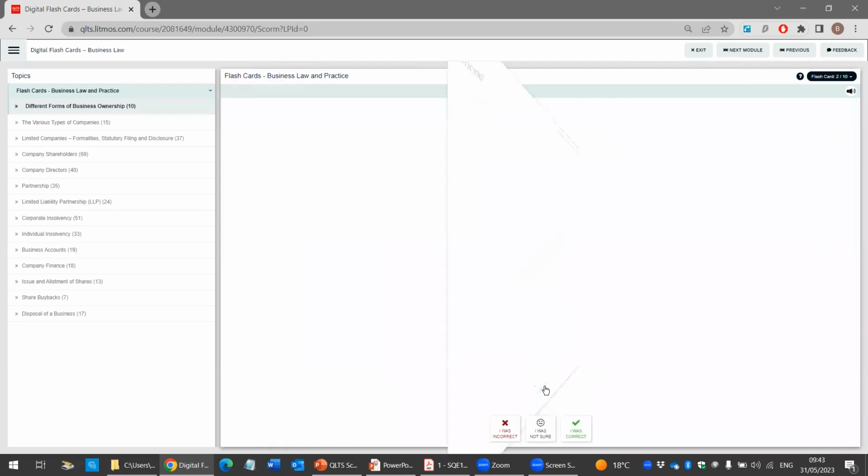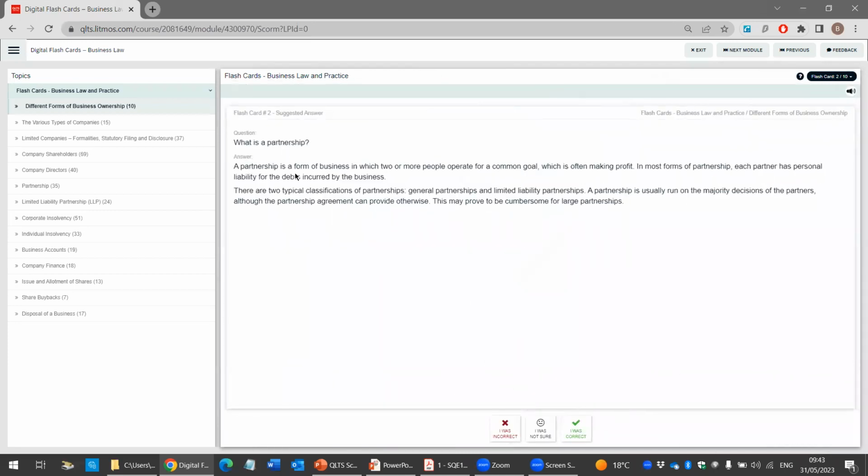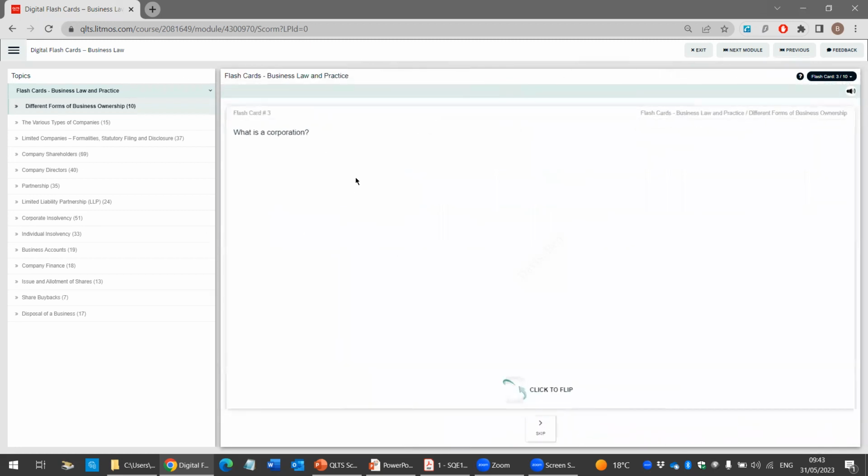Question, click to flip, question, and again with the answer. Important to highlight here, they are not only one-word answers. You can see that the answer is very detailed. And I think this is something very important to cement and reinforce the learning knowledge. And there's around 5,000 flashcards that we offer in total.